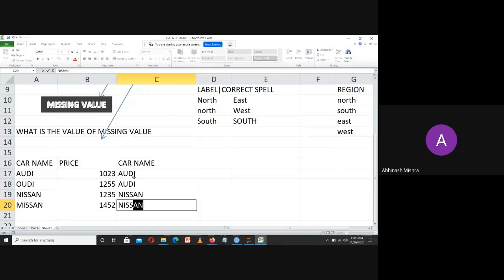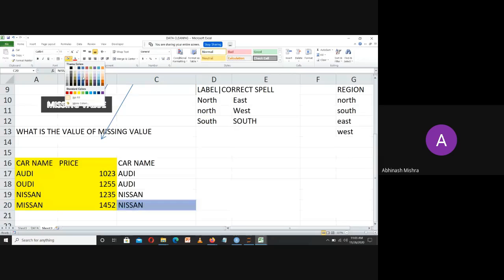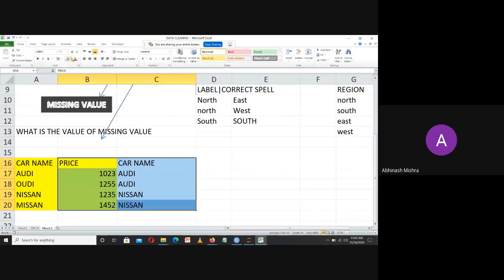Previously my data was in an unclean fashion, but when I clean the data, my enriched data will look in this particular fashion. So now you have a clear, crisp idea of why we need cleaning, because the data which we have is not clean.